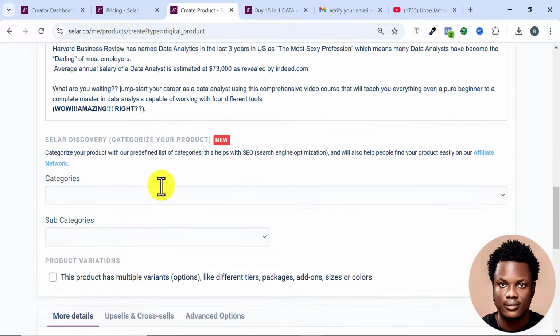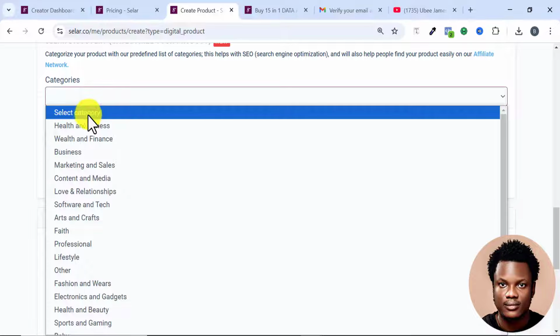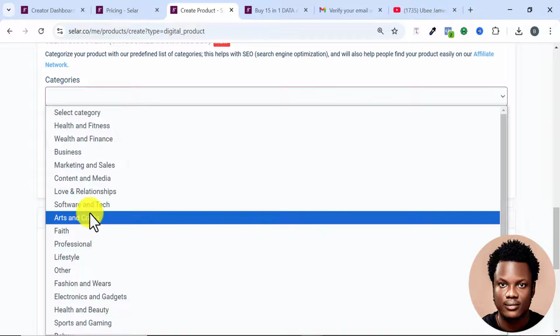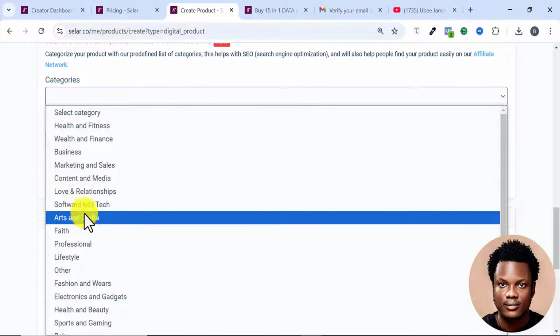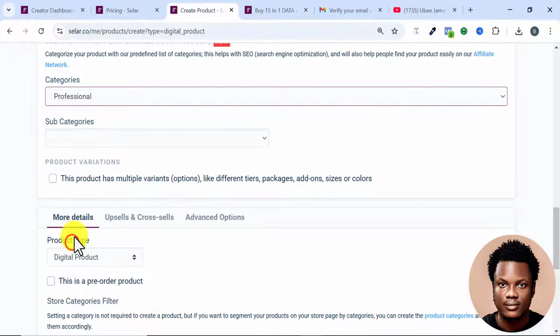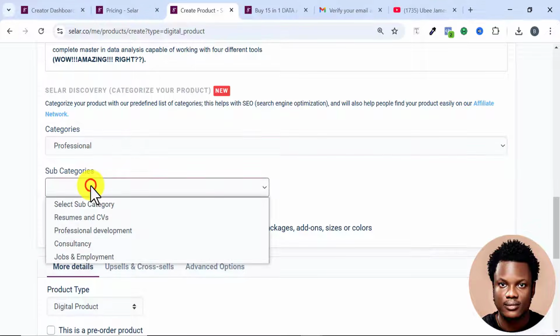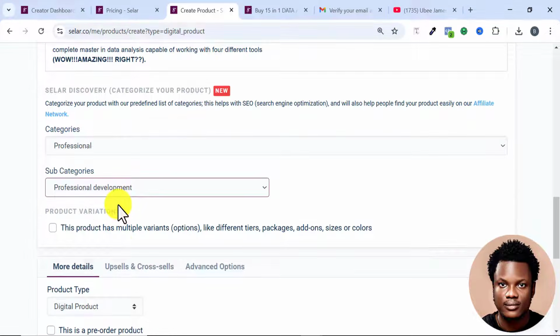After putting in the description, you scroll down, and for the categories you can just choose the product category. So there are different categories. For me, I can choose anyone. I can just choose professional, since it's a data analysis training. And for the subcategories, I can choose professional development.